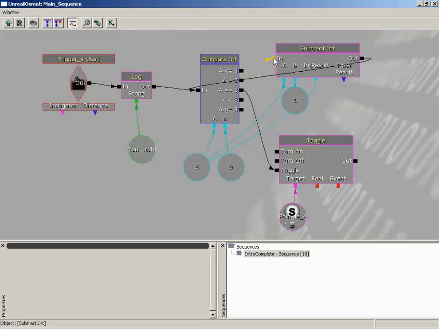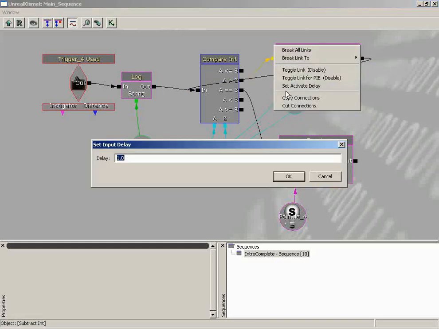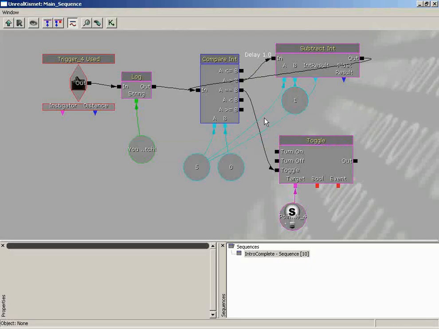We need a delay right here. So let's set an activate delay right before we do our subtraction. The importance of this is we take our number 5, and then before we subtract, we wait 1 second. Then we set it down to 4. We compare again. Then we wait a second. Then set it down to 3. Compare. Then we wait a second. But the problem we have right now is we're not logging all this stuff out to the screen.